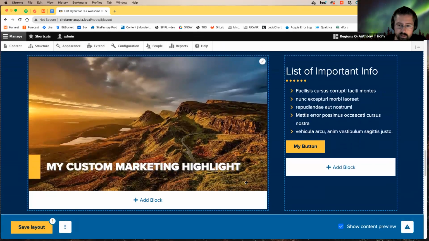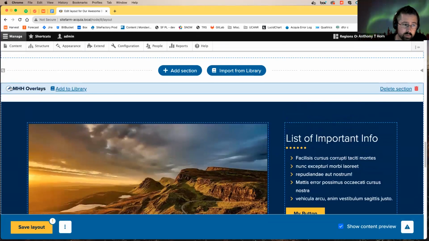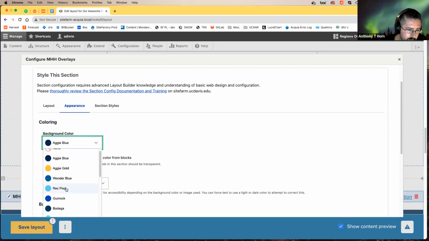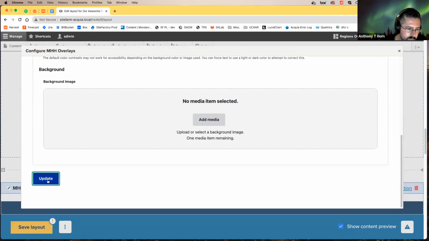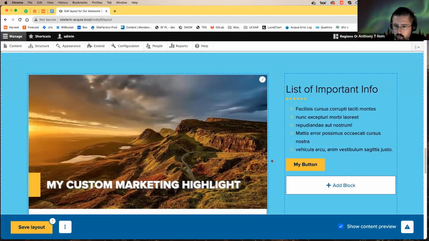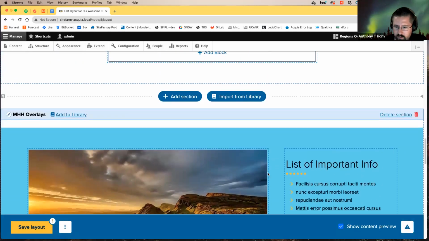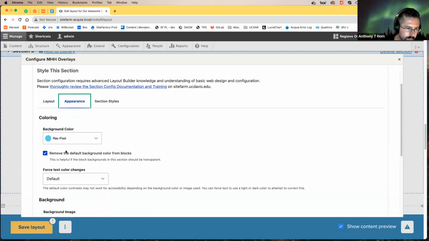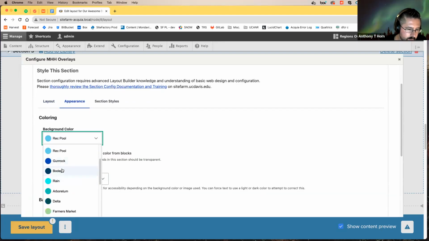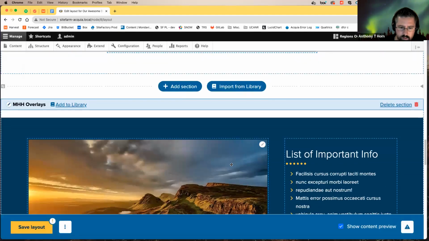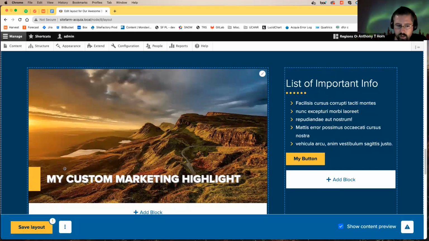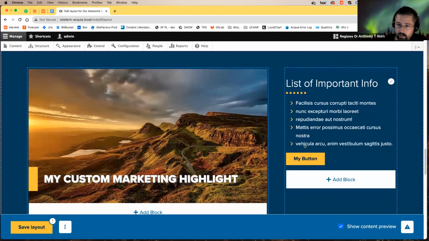And then we've got another colored section. So again, this doesn't have to be blue. I just put them in blue because I thought it was nice. Let's say we want rec pool. So we've got rec pool. I don't know if I like that with the orange button. So maybe we pick a different color. Let's go with something like bodega. It's a nice one. There we go. That looks nice. So we've got a nice marketing highlight horizontal overlay and some content.